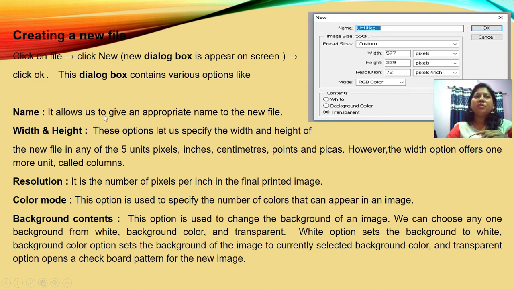Now what is the meaning of this name? It allows us to give an appropriate name to the new file. You have to specify the file name. Height and width. These options let us specify the width and height of the new file in any of the 5 units. These are the units. Maybe pixels, inches, centimeters, points and picas. However, the width option offers one more unit, that is called columns.